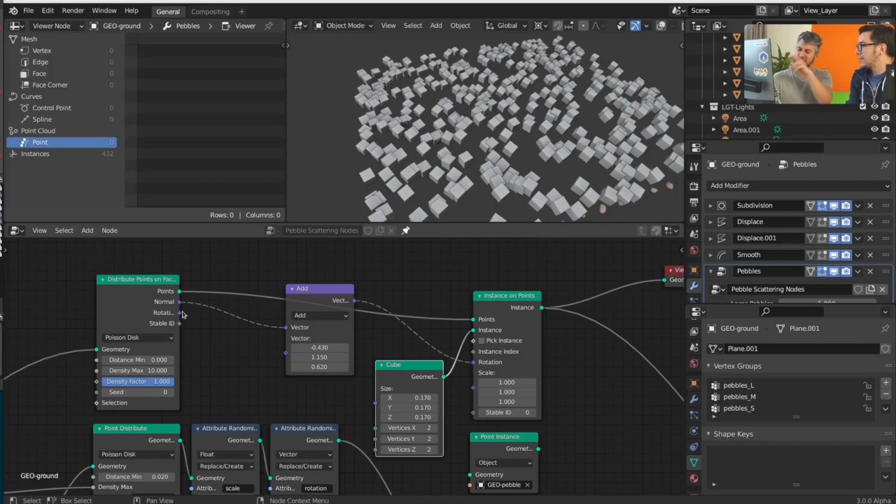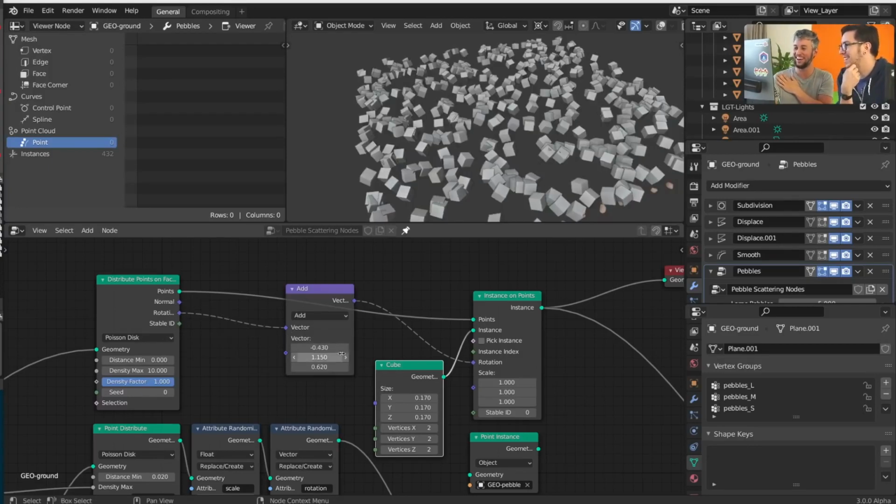Interesting. Yeah, this name might change. This tooltip is going to get redone a little bit. I'm getting the normal instead of the rotation. There you go.